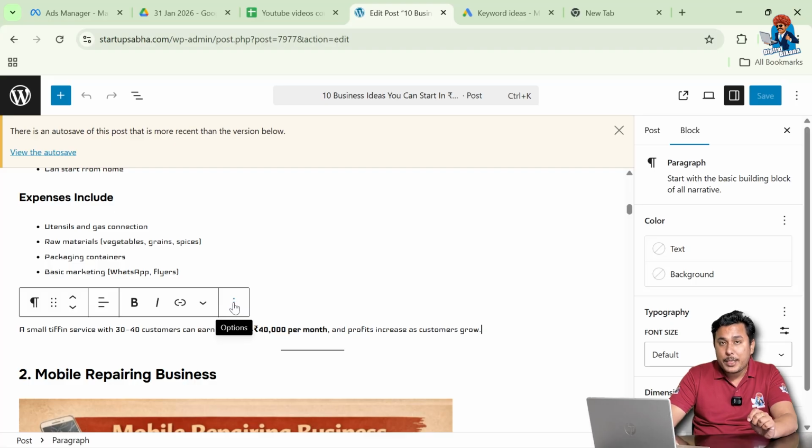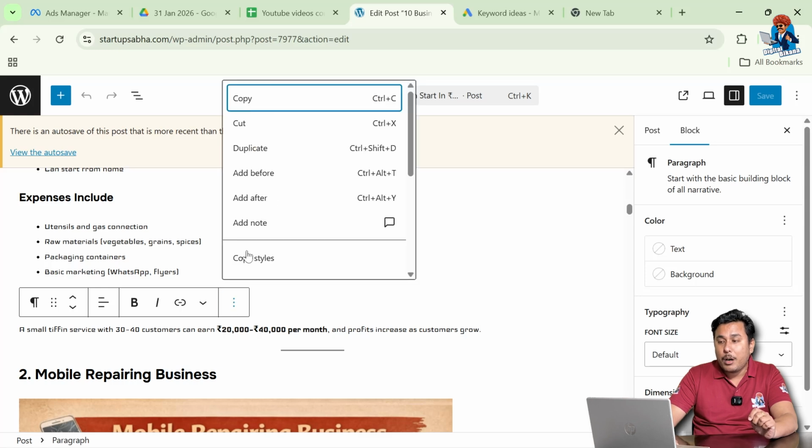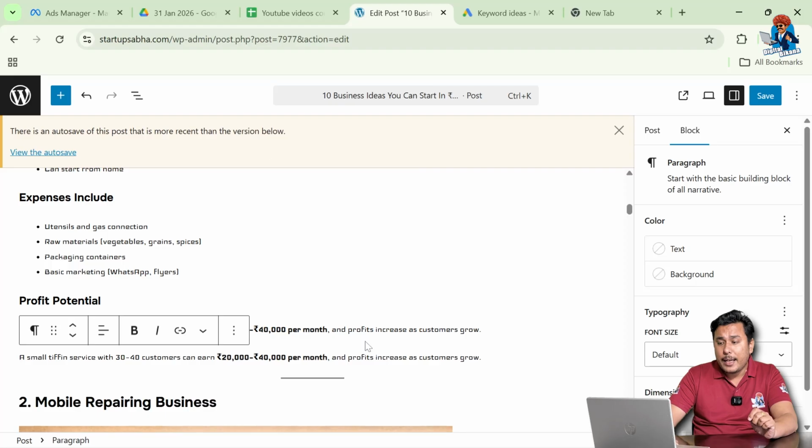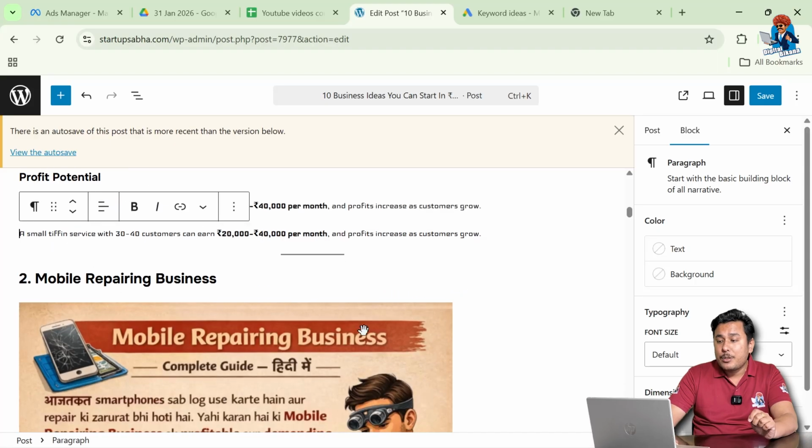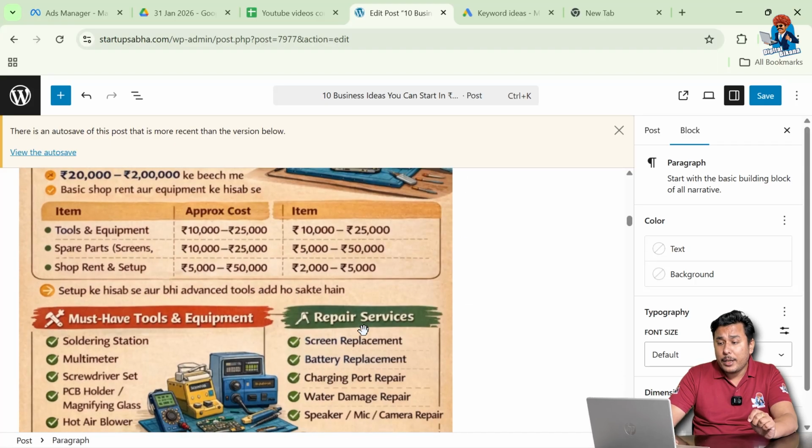That is the options icon in that particular toolbar, and when we click on this triple dot, a drop down menu automatically appears in front of us where we can simply select Duplicate, and as soon as we select Duplicate, our block gets duplicated, right? So this is how. Let me tell you again.